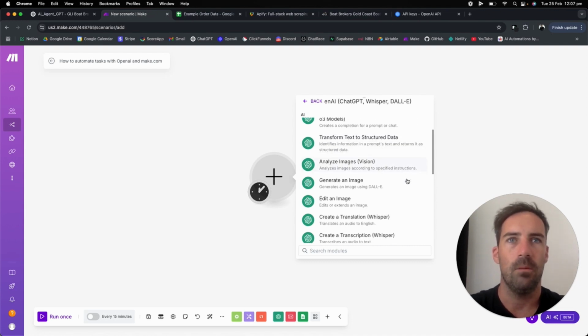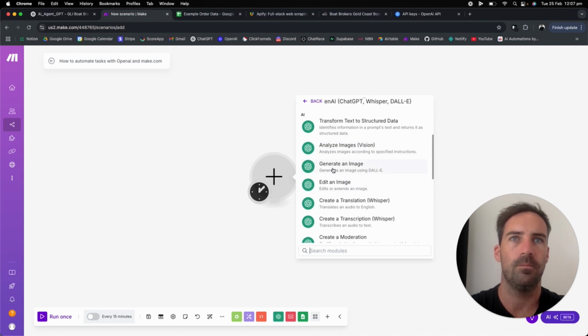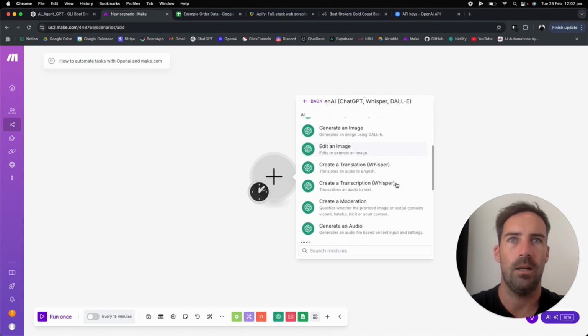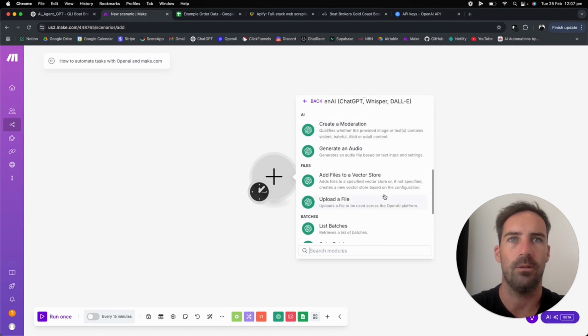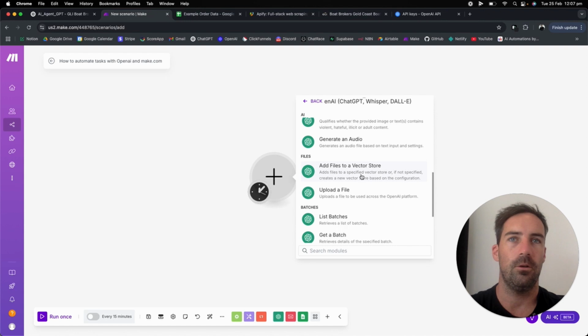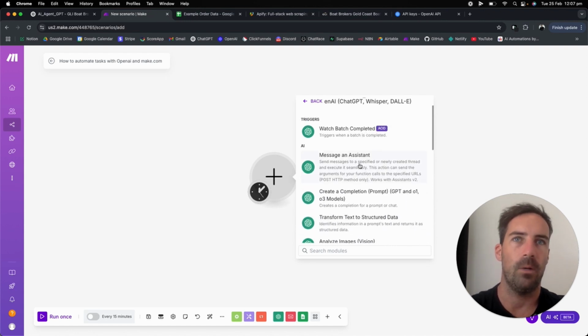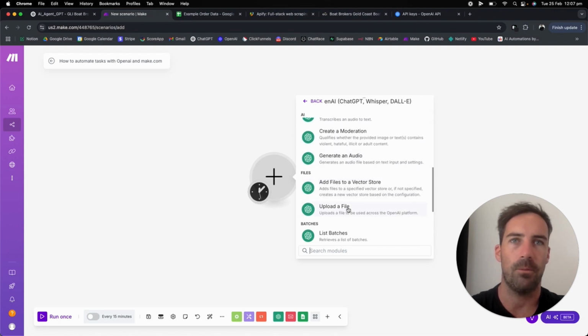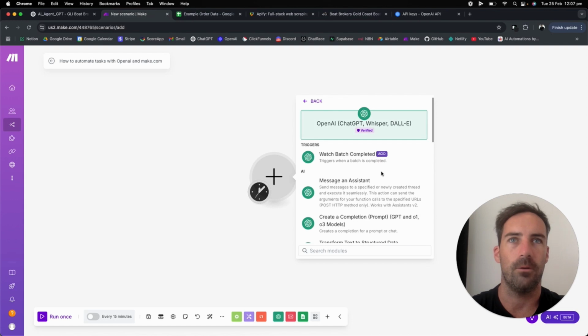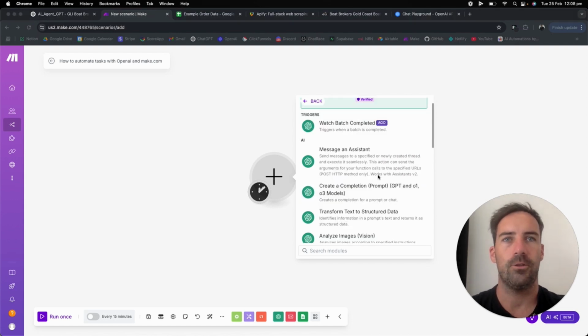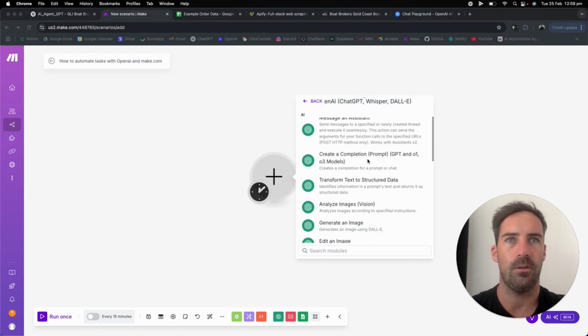Analyze image, pretty self-explanatory. Generate image, edit an image, etc. Moderation, translation. Add files to vector store, or upload file, and how this works is if you have one of these message assistants or a custom GPT, you can actually upload files to it from make.com. Batching, you don't need to go through that. But let's just show you guys how to connect ChatGPT first.